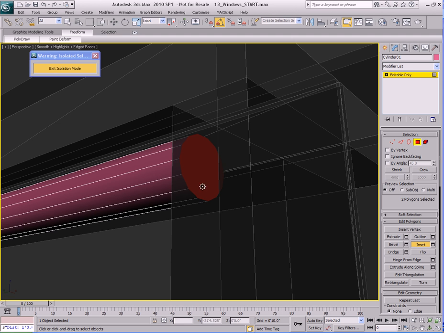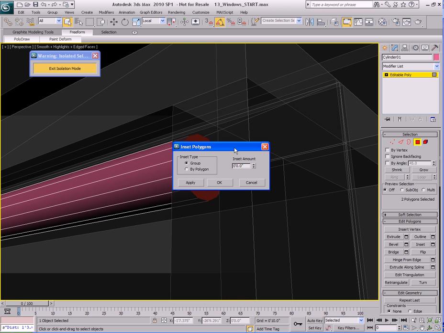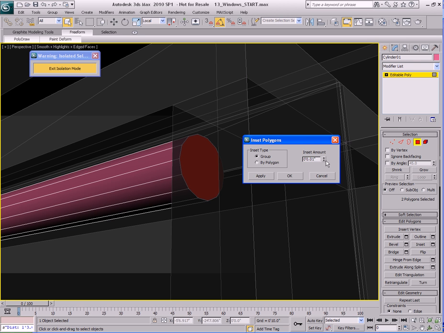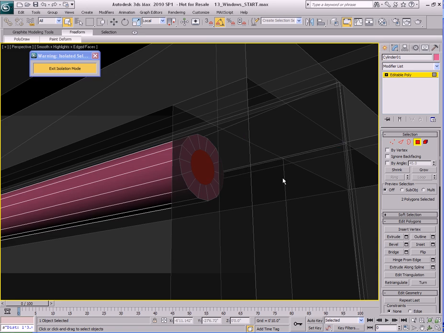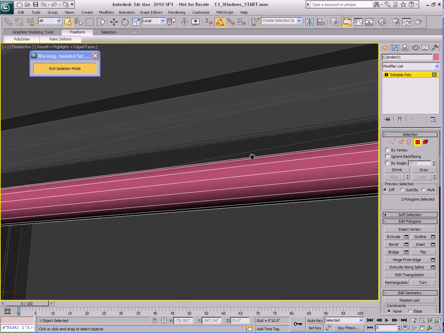It might be a little bit troublesome to use the Inset tool like that, so I'll go to the Inset options instead. And this gives me just more control. Now inset to something small like that. Let me see if the other side got the same result, and it did.